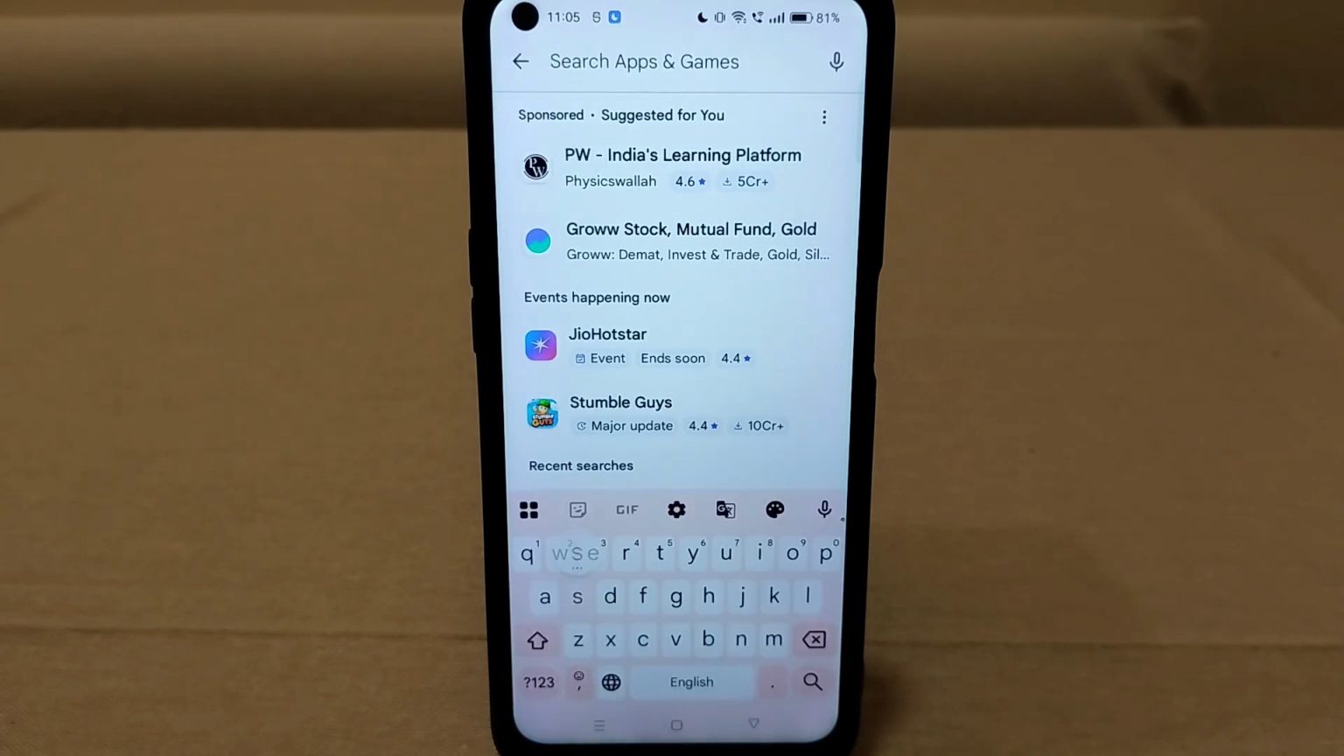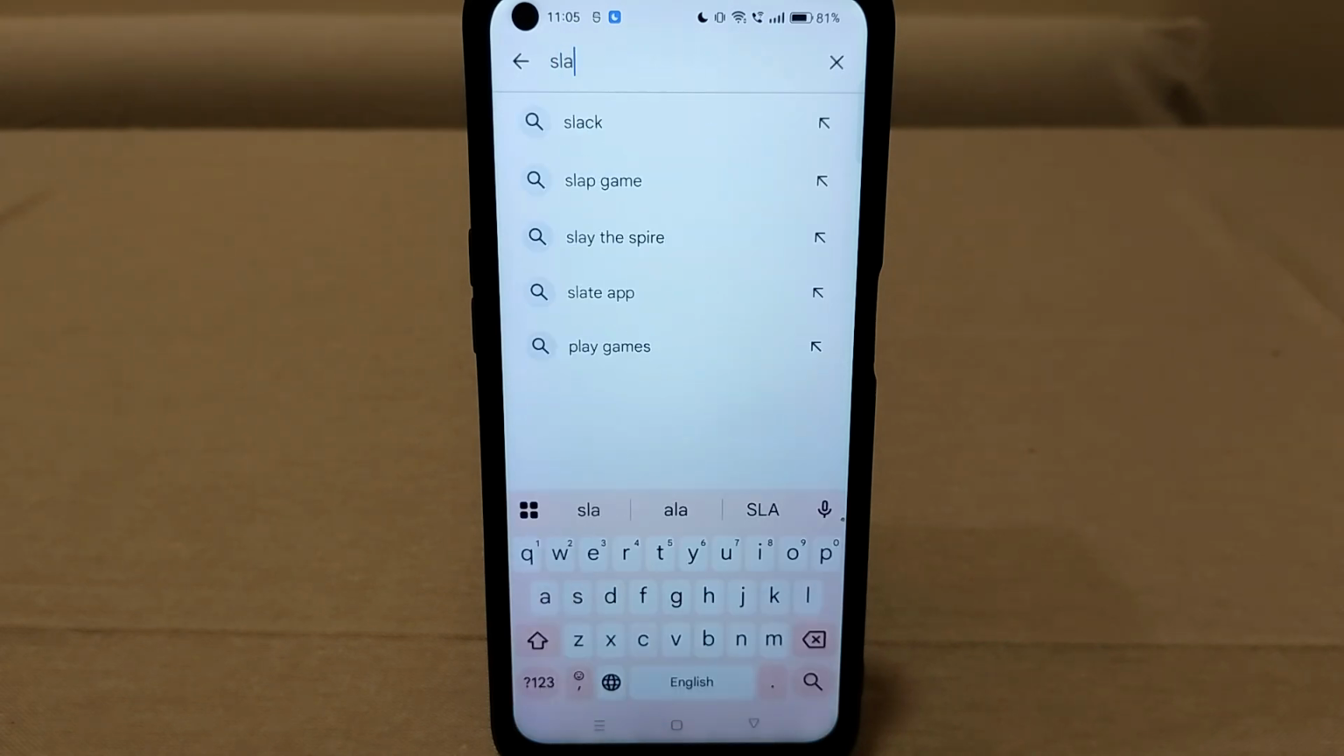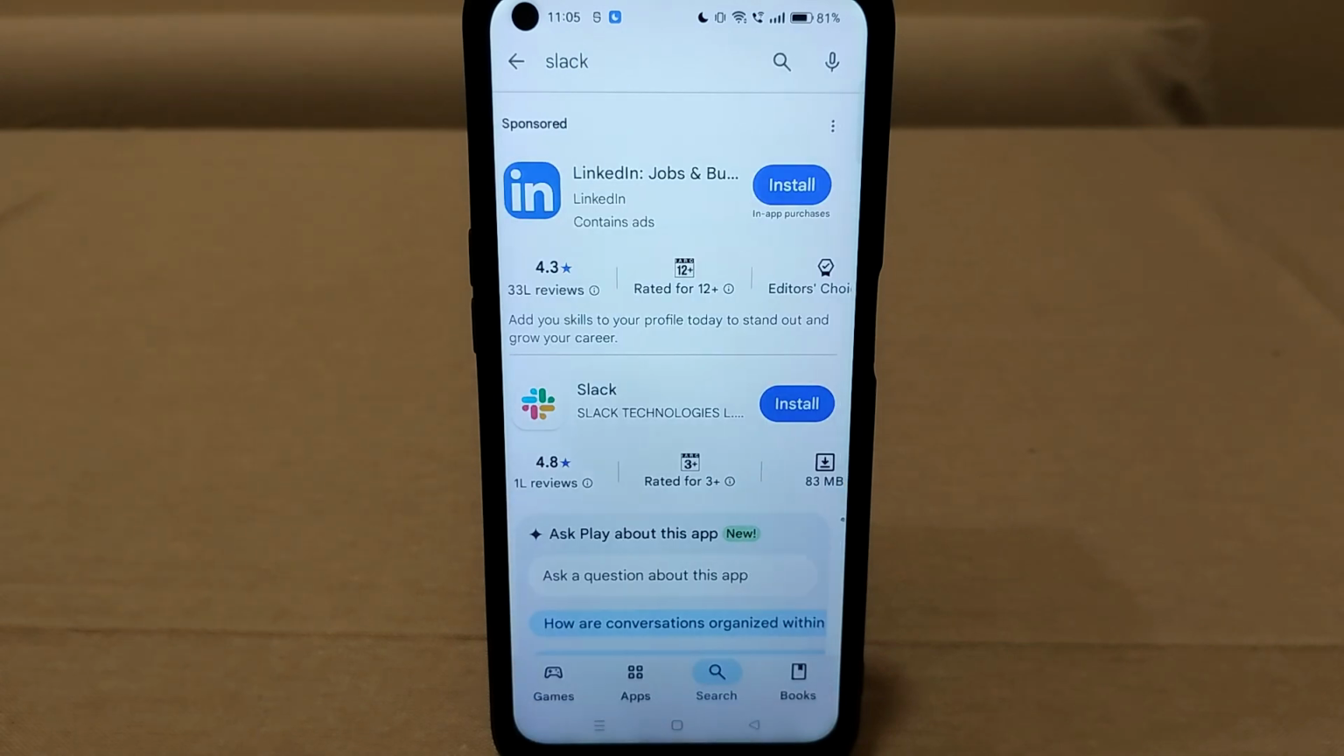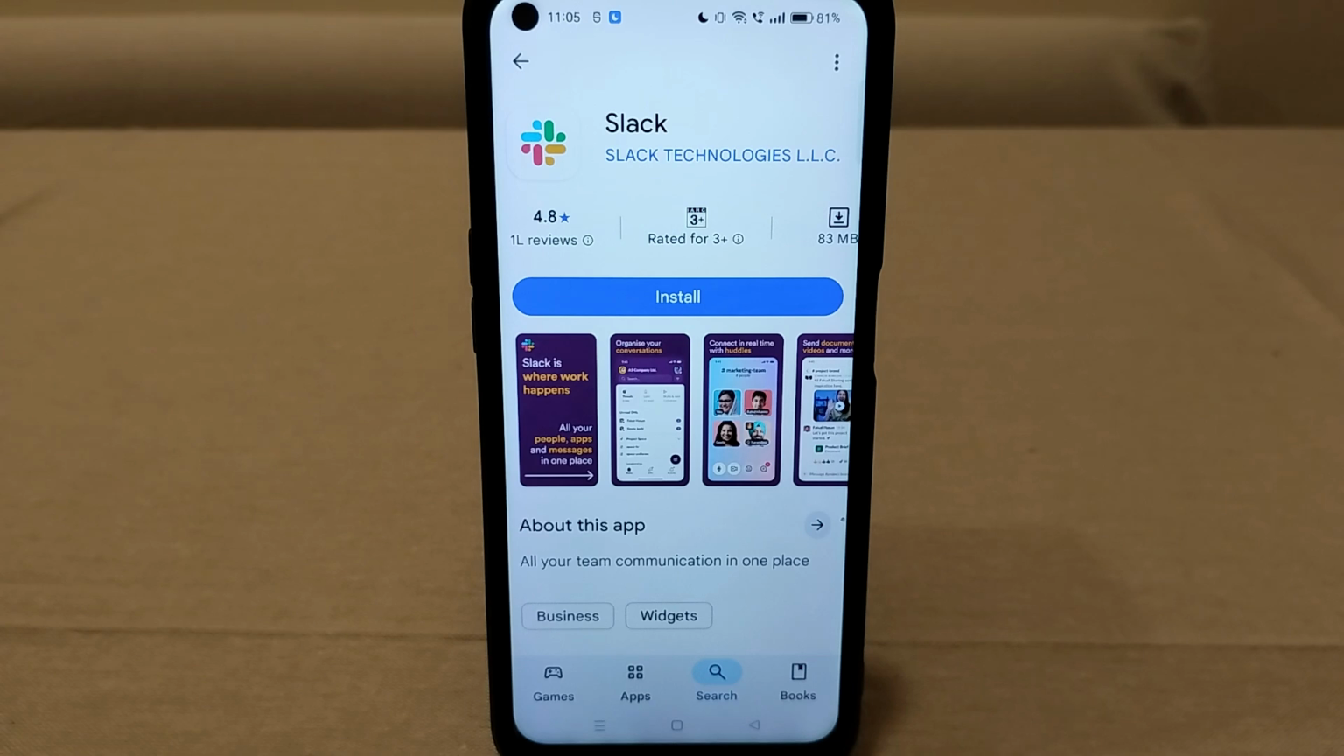Type in Slack, then wait for the results to appear. When you see the app, make sure it's the official one developed by Slack Technologies, LLC. You should also see the familiar 4-color hashtag logo, which helps confirm you found the correct app. Now tap the Install button.